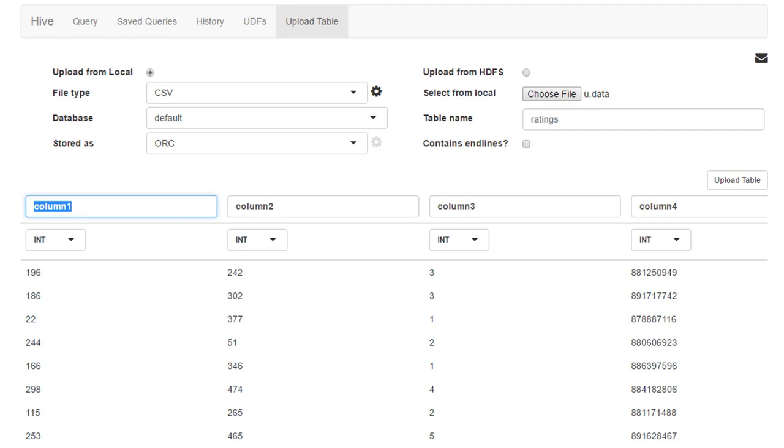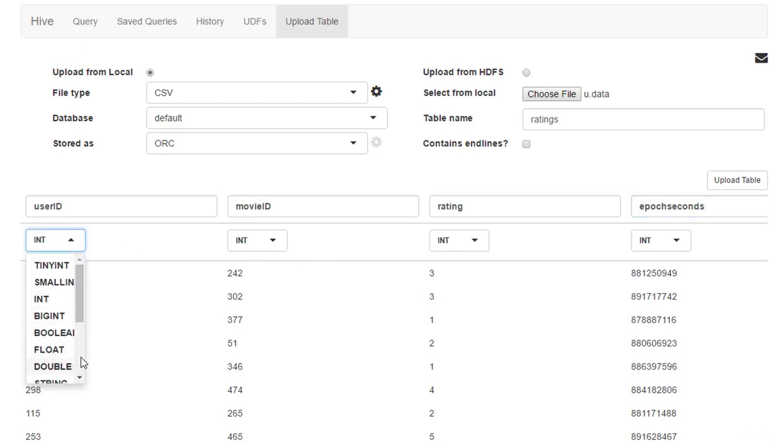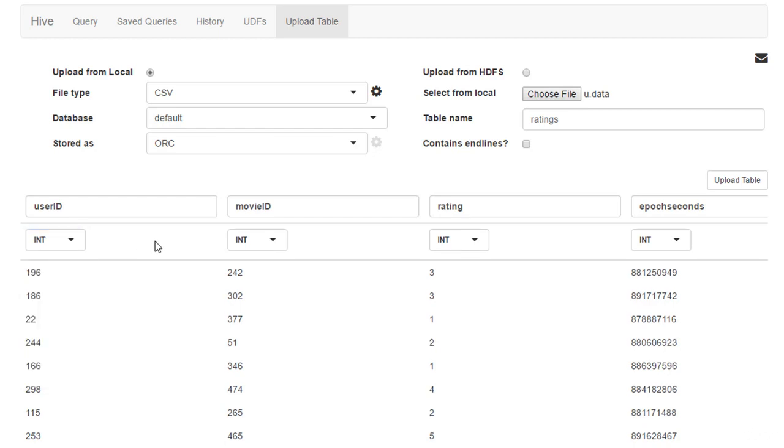We know this represents the user ID, the movie ID, a rating, and we're going to call this epoch seconds because technically that's what it is. It's the timestamp for when the rating was done. We're not actually going to use that, so it doesn't matter. Now it inferred the types to be integers, and those are our appropriate types here. You can see that there are other data types you can choose from in Hive: tiny int, big int, boolean, float, double, string, binary, all the usual suspects. So you don't have to use ints if you have other kinds of data, string being a common one.